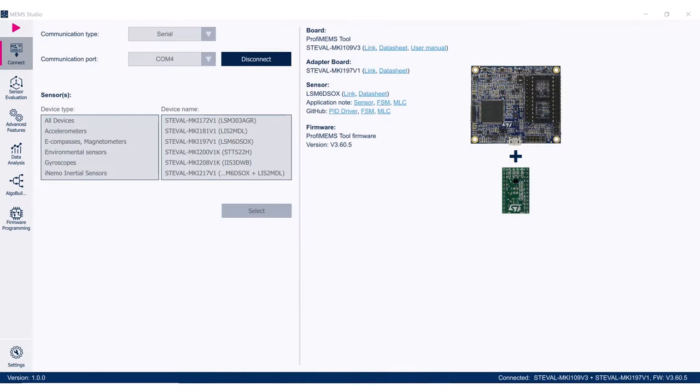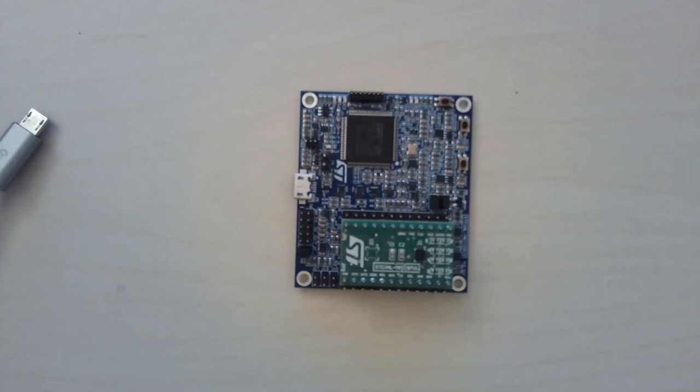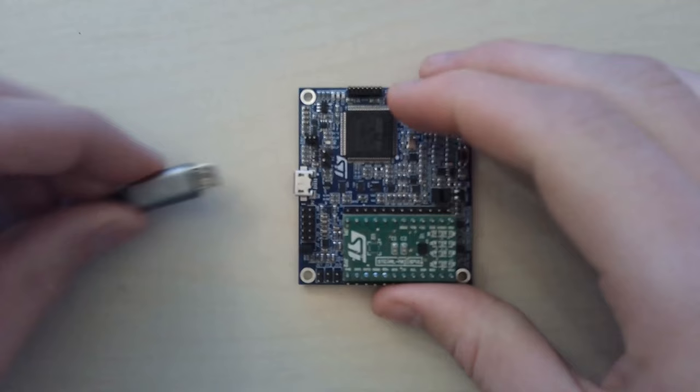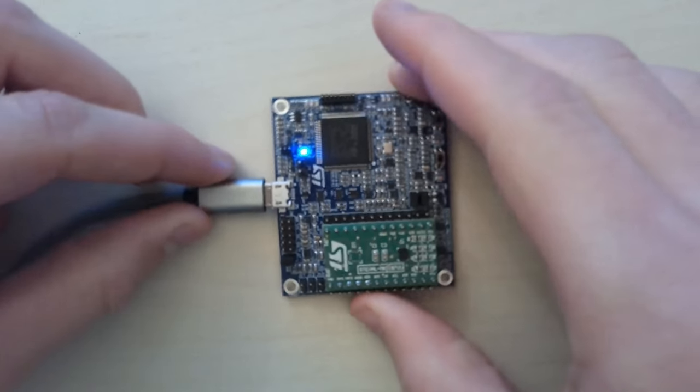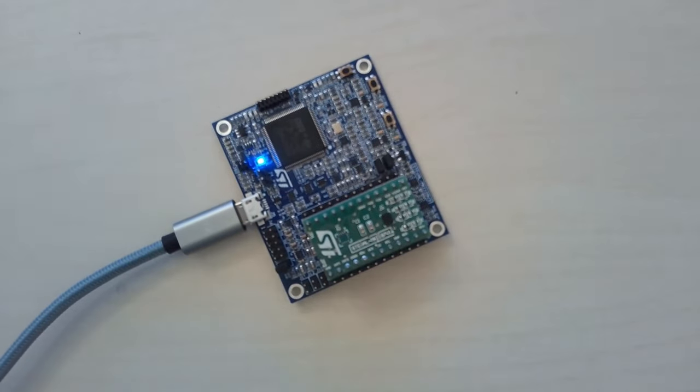MEMS Studio is compatible with a variety of hardware development kits, including the ProfiMEMS boards, Nucleo board, and SensorTile.box Pro. To get started, we'll first connect our ProfiMEMS board via USB, and then open MEMS Studio.